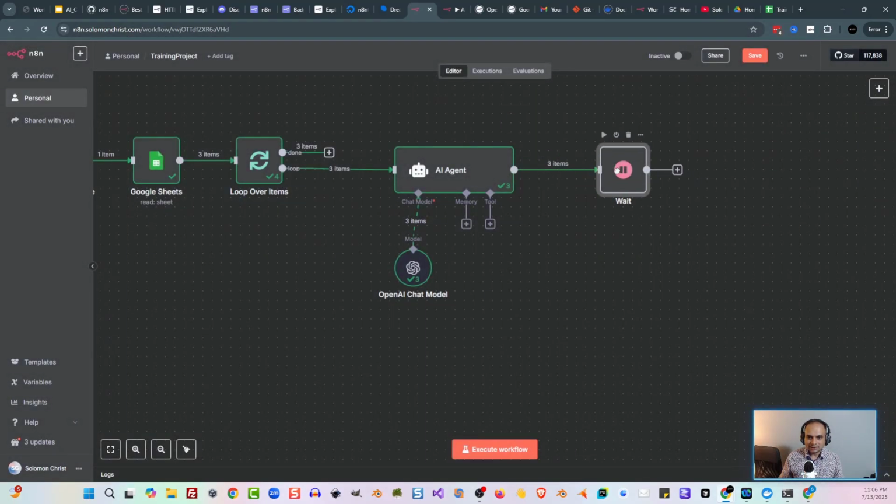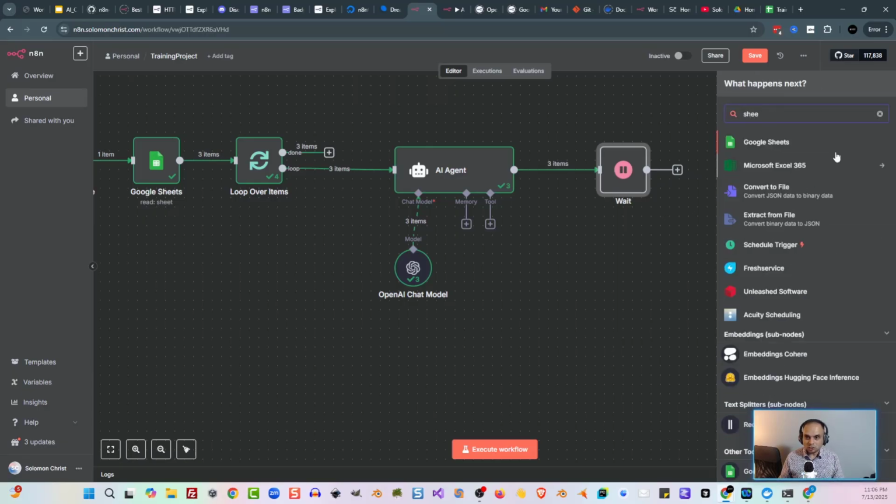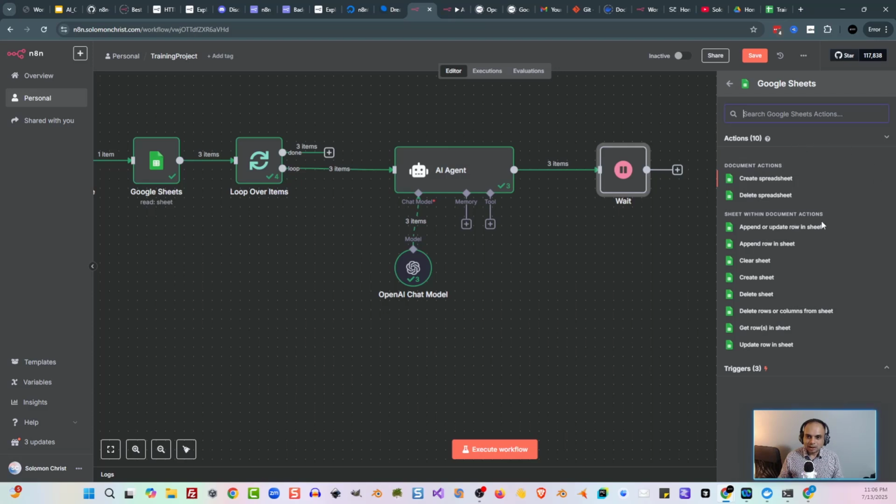Now we're going to call Google Sheets again, but this time we're going to append or update a row in the sheet. It's important to understand we're not just adding a row to the bottom, we are updating rows. That's where that unique key came in, because we have to go back to the unique key and use it so that it can recognize where to update the row. So we're using append or update row in sheet.